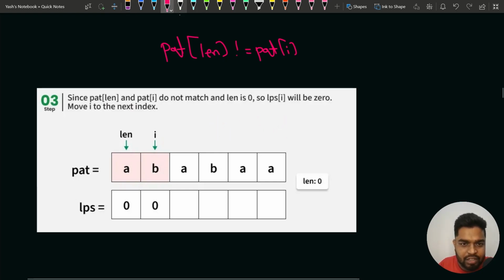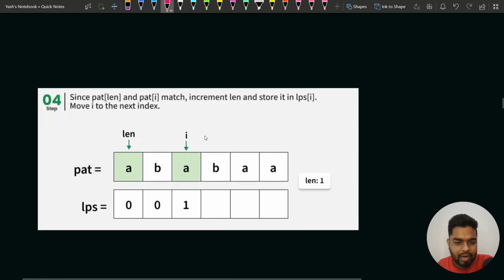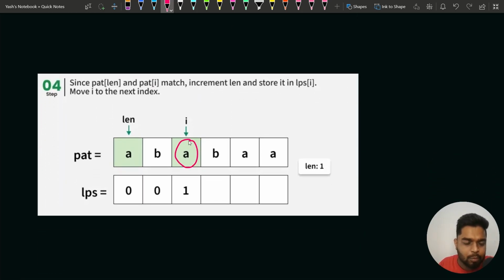So you can observe the condition is that when the character at the length index and the ith index do not match, and at the same time the length value is 0, then you update the LPS of i as 0 and move your i index further. So now your i index will move further here. The moment index i has moved further, you can consider the string ABA here. Now when you have this string ABA, observe what the proper prefixes for it are.